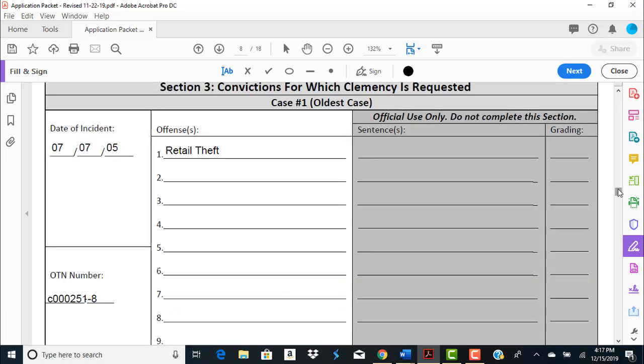One of the last things I'll say before I wrap up this video is that any incident that did not take place on the same day, or that is not listed on the docket number or OTN number, must have a separate Section 3 form for the incident.